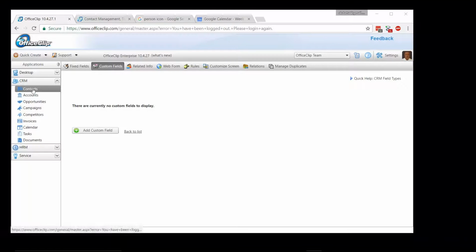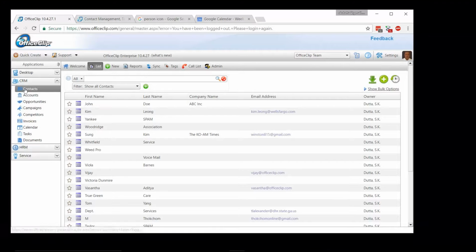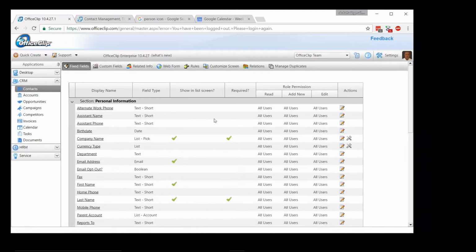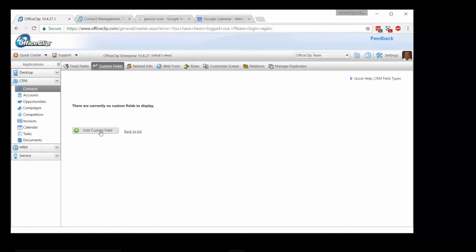To do here is show you how to add a custom field in OfficeClip. So you go to the contact first and then go to admin. And when you go to admin, you see one option here called custom fields. So click on custom fields and you can add a custom field.